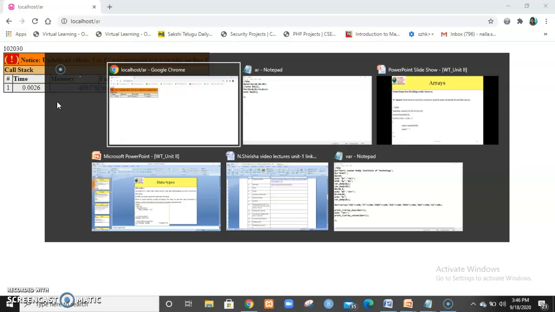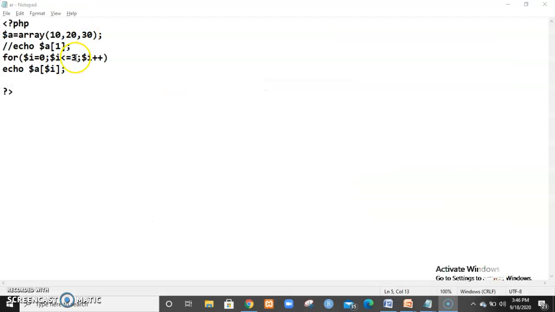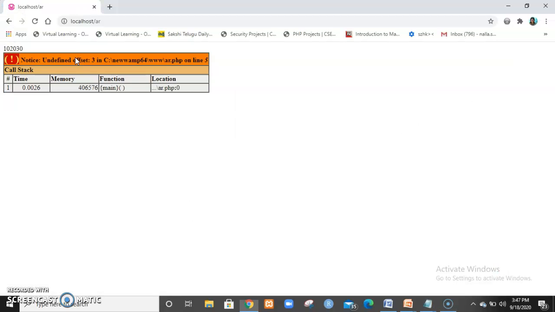Since only 3 elements are there, just give less than 3. Okay, you're getting all the elements. So this is how you can use for loops with arrays.